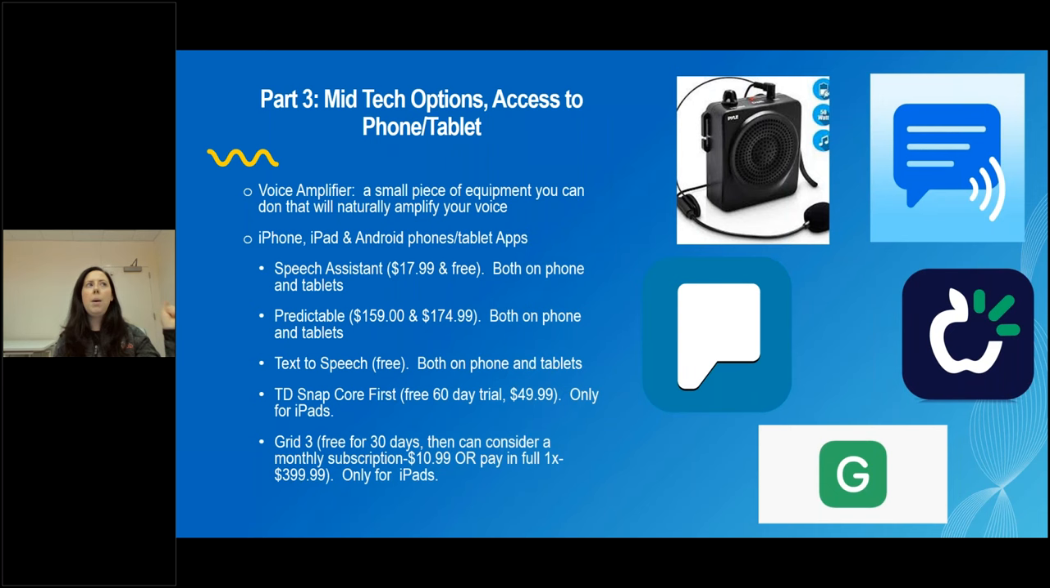You may remember I previously mentioned voice banking. If you voice bank through ModelTalker or Acapela, those voices can be downloaded to this app called Predictable. So instead of having to use just the regular generated run-of-the-mill voices, if you decide to voice bank, and even speech therapists use the terms interchangeably or incorrectly, if you voice bank through those two parties, they can be available for download on this platform. There are also several free text-to-speech apps available for phone and tablet, Apple and Android.